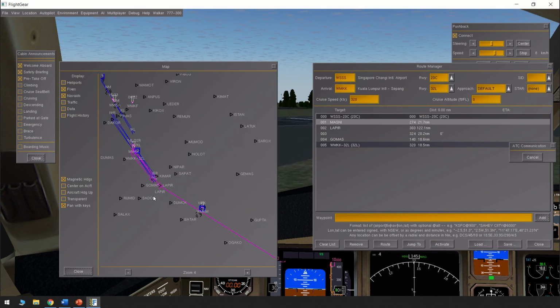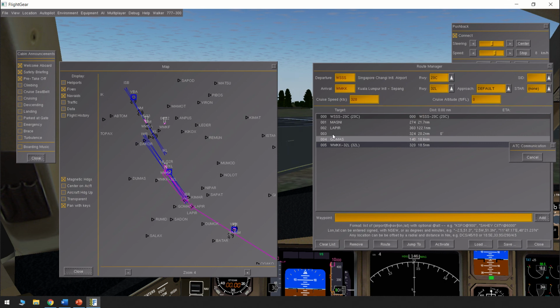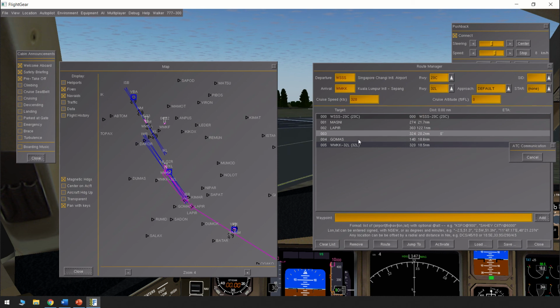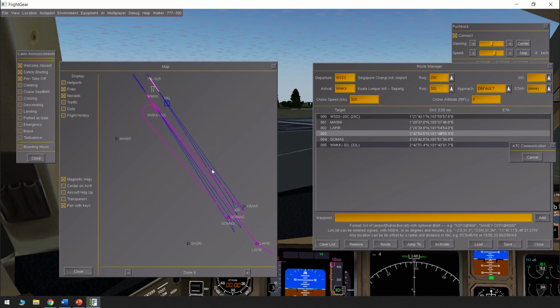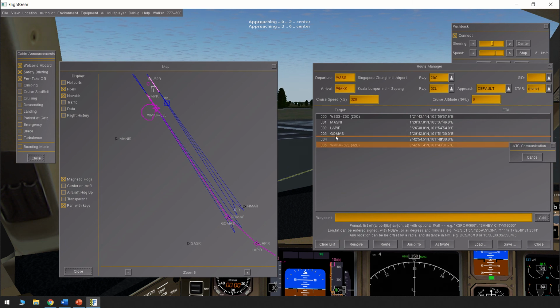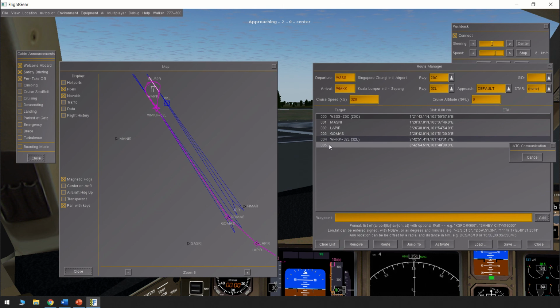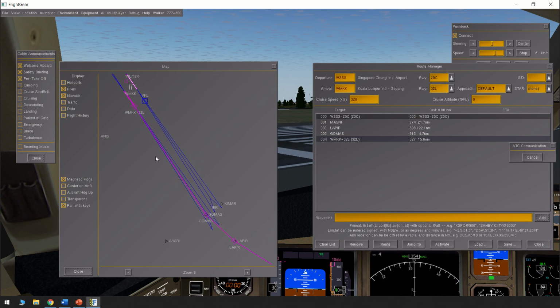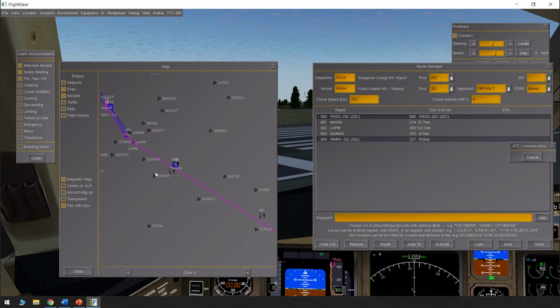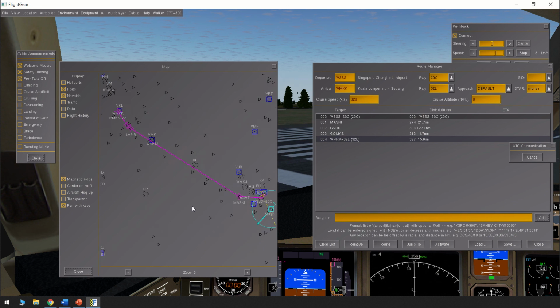I'm going to fly all the way through, and approaching center. So yeah, our flight plan is set up here.